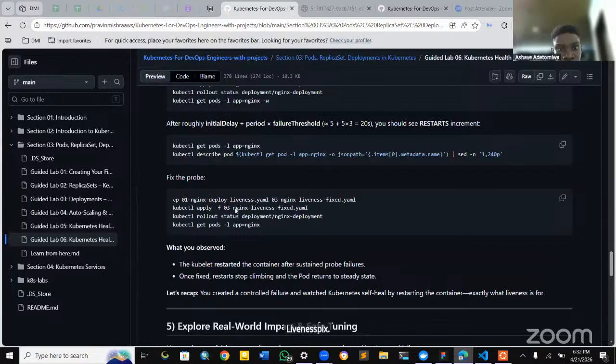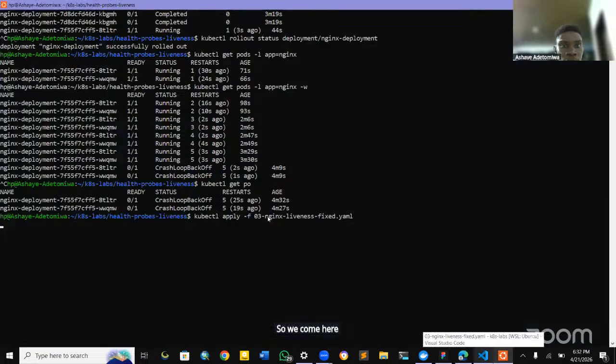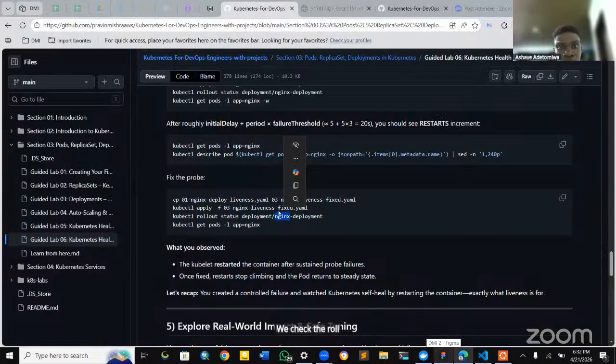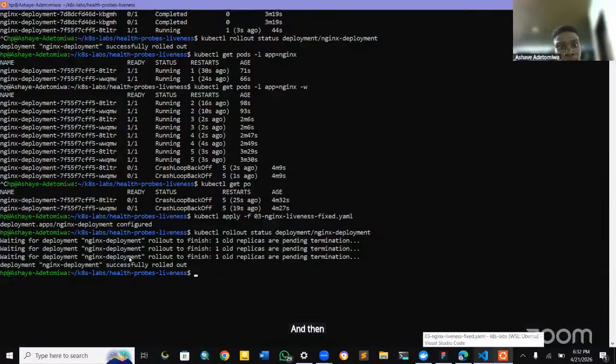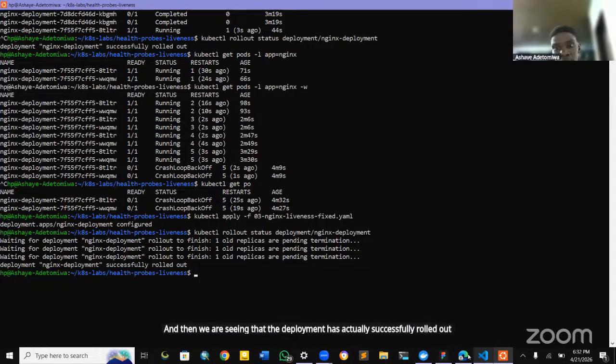livenessfix.yaml, 03 nginx livenessfix.yaml. That's the name of the file. So we come here, and then we run it. And then the next thing we need to do, we check the rollout status, and then we get the pods. So kubectl rollout status, and then we are seeing that the deployment has actually successfully rolled out, and then we can get the pods.